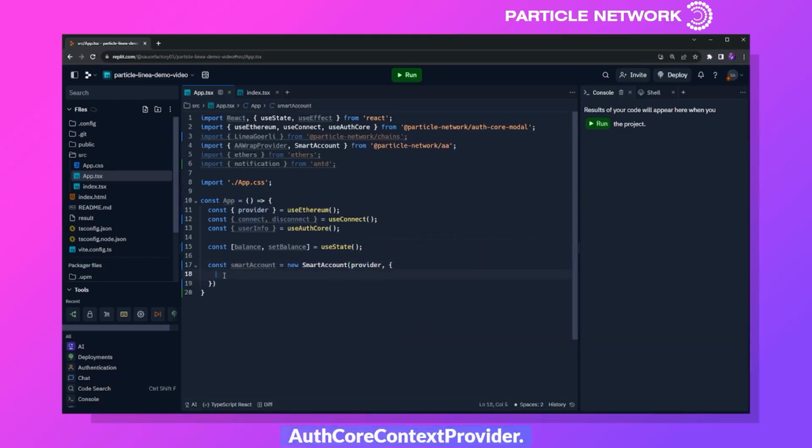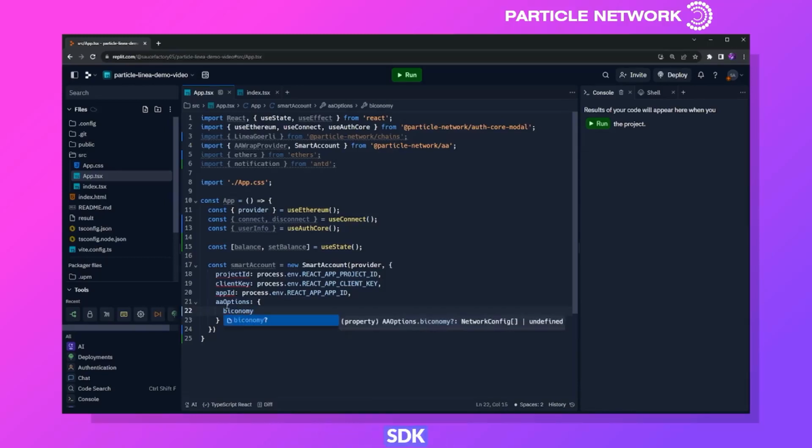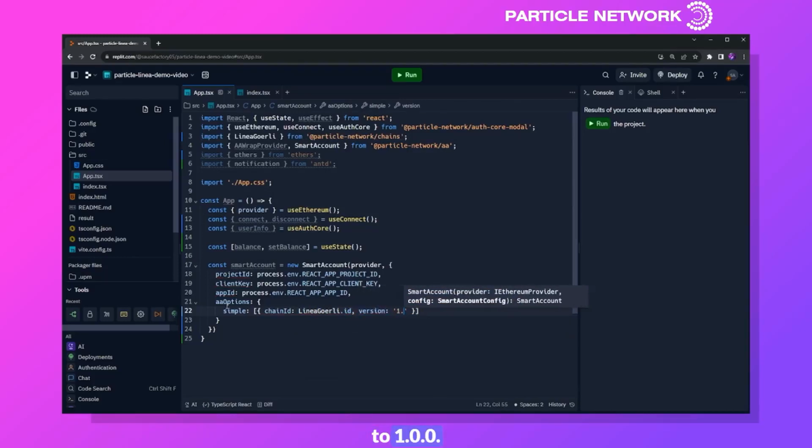Within here, similar to AuthCore context provider, we can begin by setting our project ID along with our client key and of course our app ID. Now specifically where we define the smart account that we want to use is within AA options. In here, we'll basically want to choose between simple, CyberConnect, or Biconomy to again tell the SDK what we want to use. In this case, I'll choose simple. I'll set the chain ID to Linea Goerli.id as well as the version to 1.0.0.